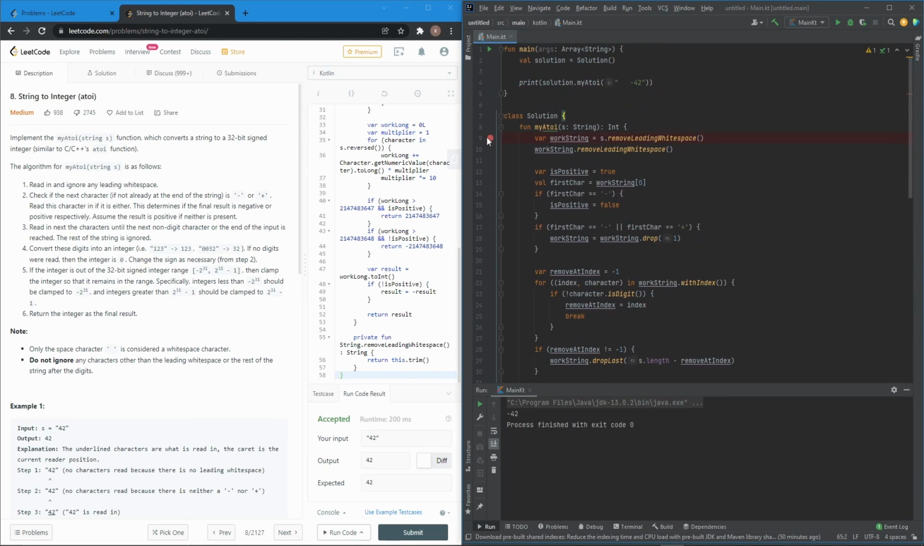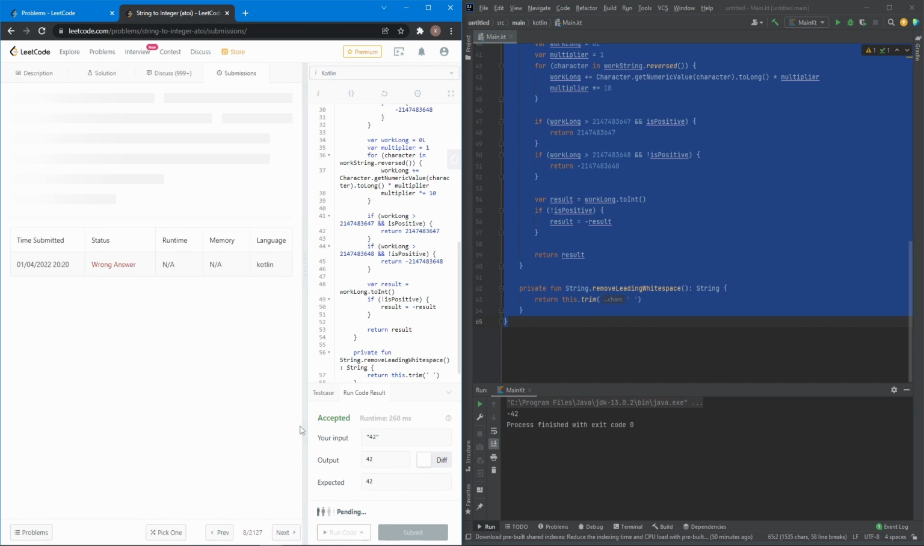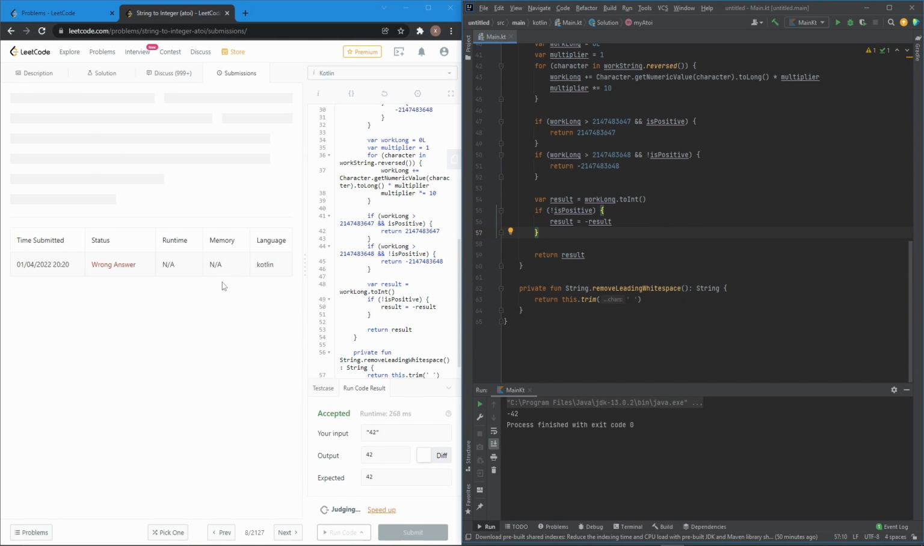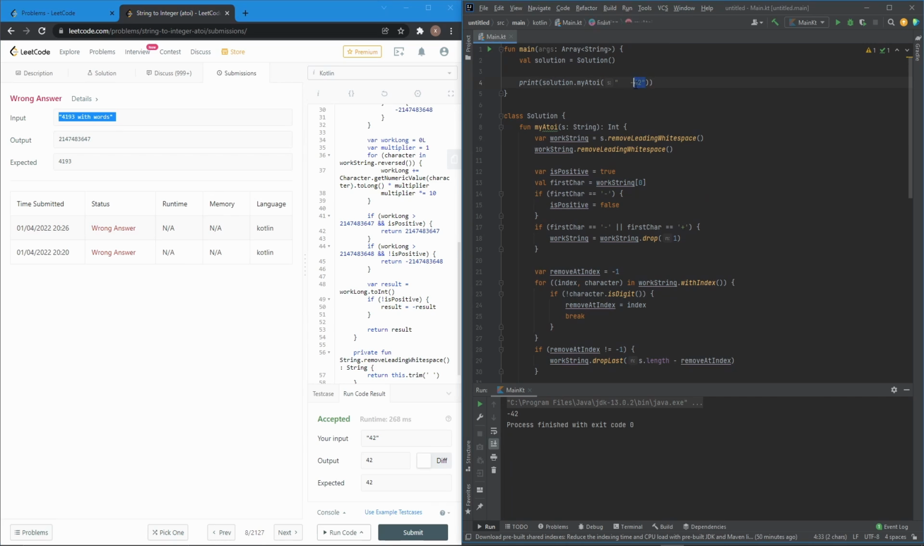All right. Now let's copy this over. Run code. Submit. Okay. So we got something wrong with this string. Let's figure this one out. Make sure we get the same results. I can tell basically with that number we're saying we got too big of a result, but let's go through it.